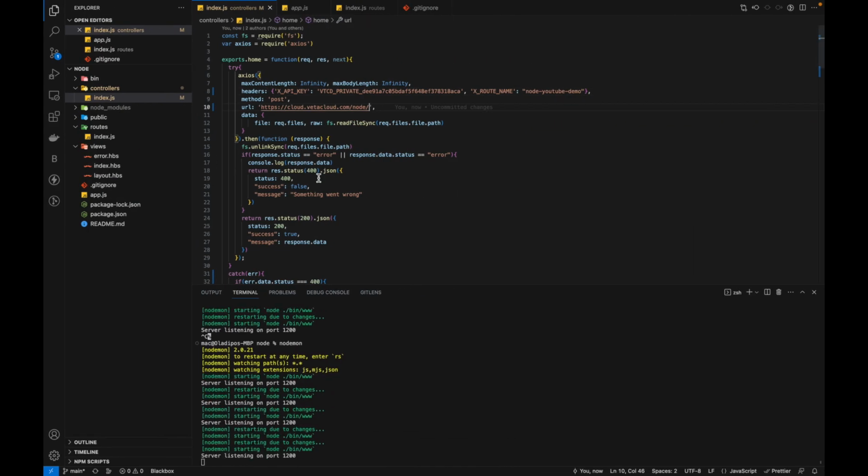Okay, so basically what you're doing right now is just to pass your file to vetaCloud through Axios. You're setting your header, you're setting your method, the URL. The data you're passing is just your file, just one file at the moment. And after that, you get your response. Once you've gotten your response, you can delete it. So if it's successful, or it's not successful, you have to delete it from your computer.